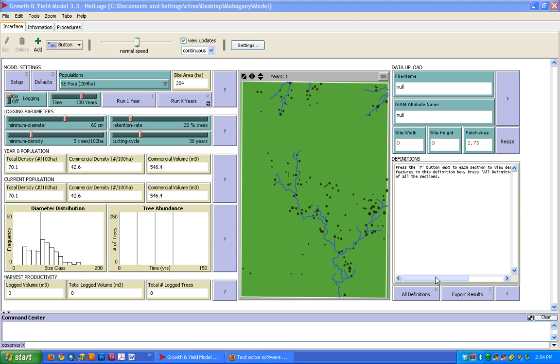Welcome to the Big Leaf Mahogany Growth and Yield Model. In this video, we're going to show you how to vary logging parameters over the course of your simulations. The default harvest parameters are set according to the current Brazilian forest management regulations for mahogany, but these can be varied according to your own specifications.